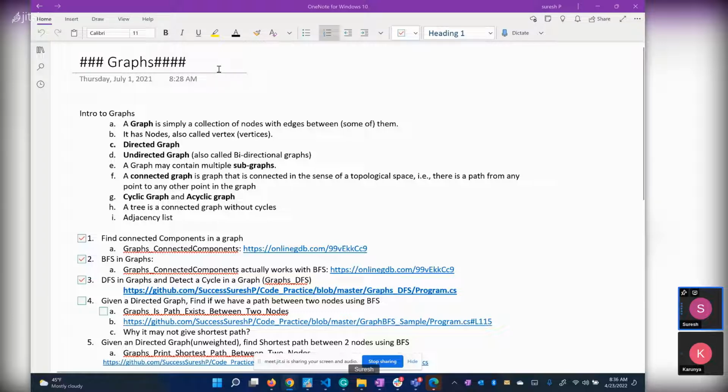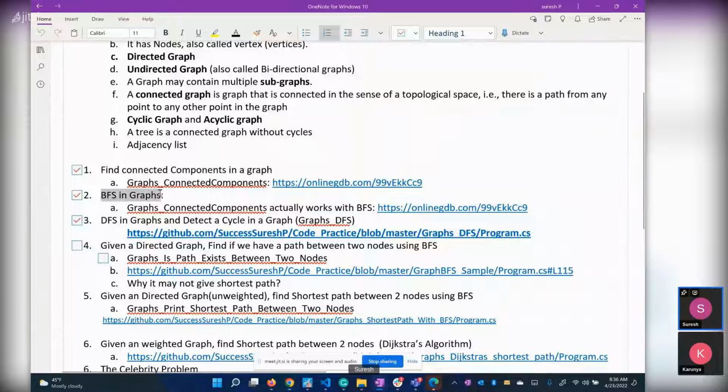So last week we discussed some of the graph topics, right? So we'll continue on a couple of problems on graphs. Let's look at them deeply. We discussed BFS, how to do the BFS, and we discussed DFS, right? And we also discussed finding a cycle in DFS, right?